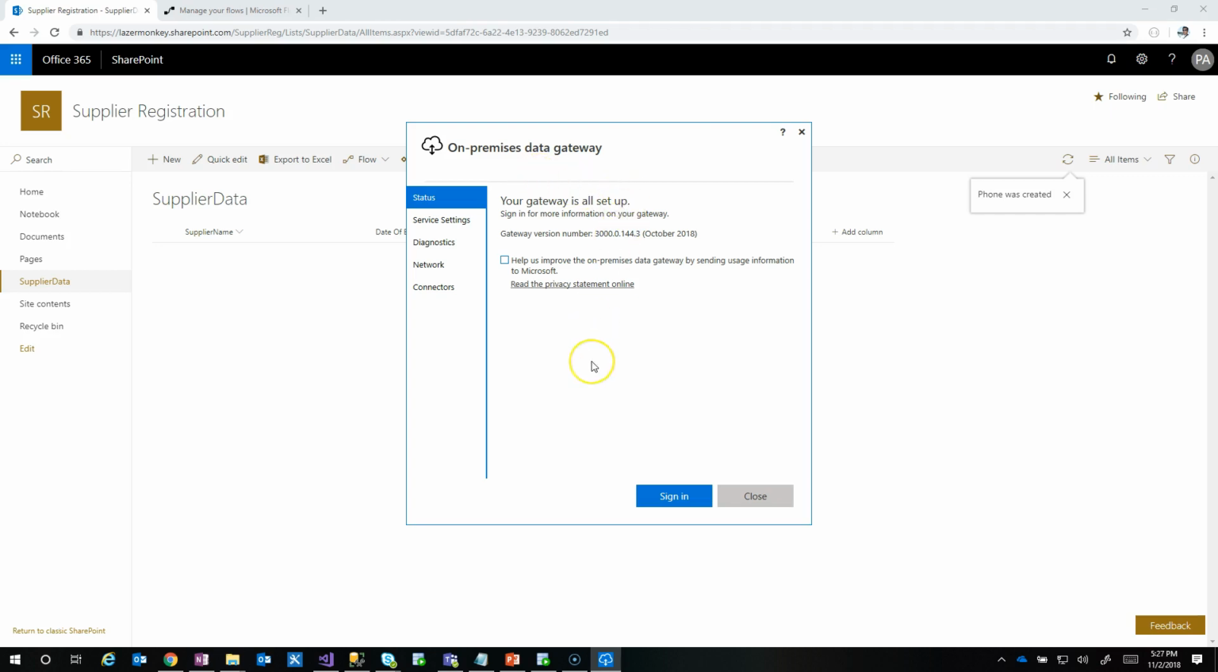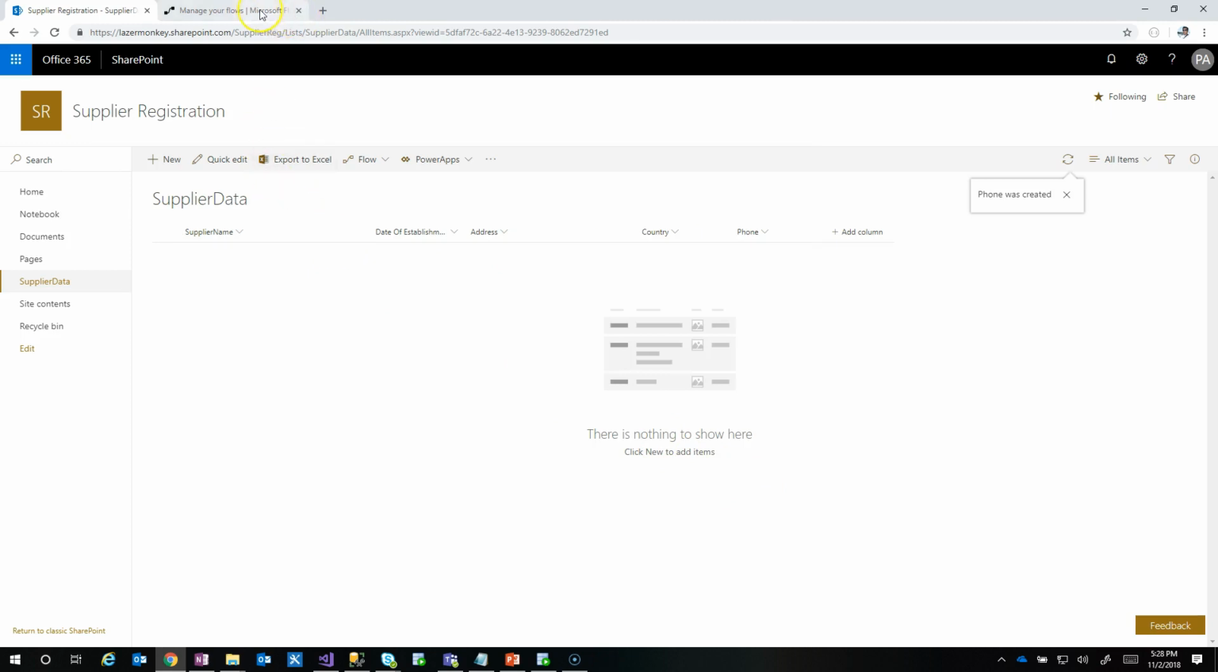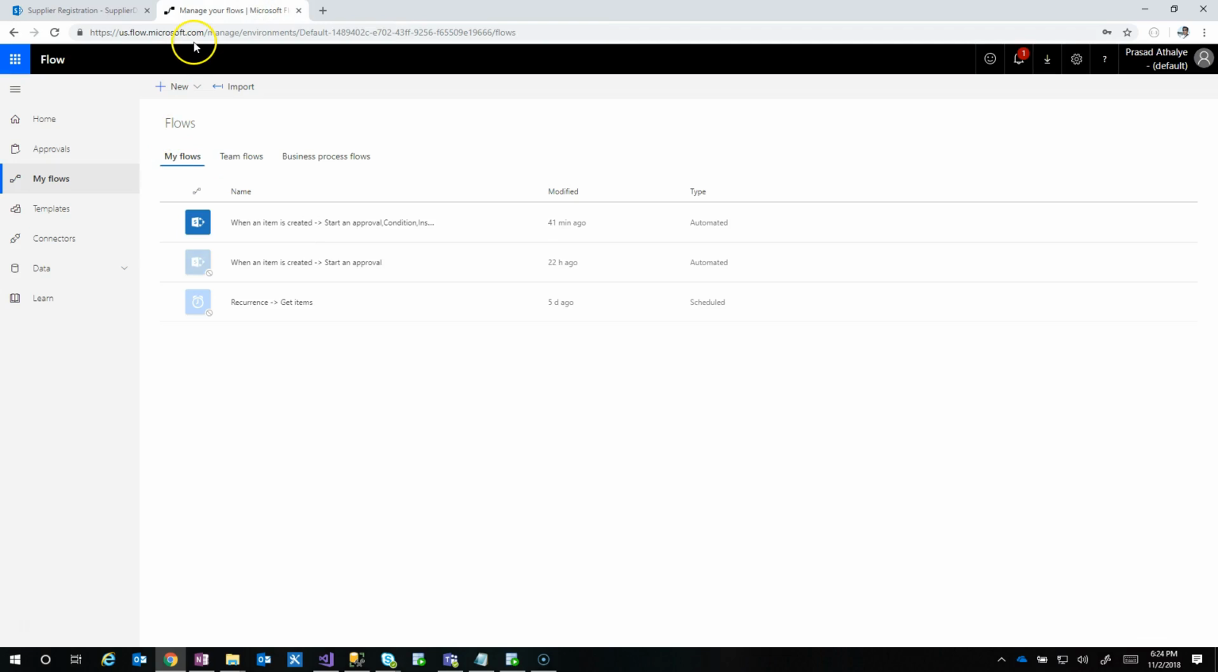Okay, I think we are now all set with dependent components at this time, and it's time to start writing our flow. So I'm going to log in to my flow app and create a new flow by using a blank flow template. So I'm just going to click new and I'm going to select create from blank.